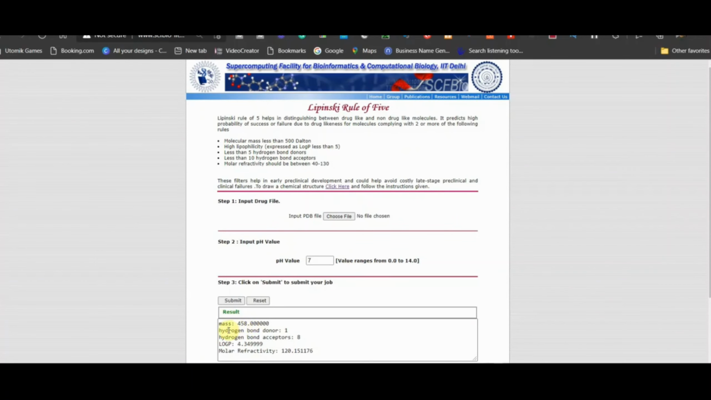This is the result. The mass is 458.0, which is below 500. Hydrogen bond donor is 1, below 5, so it is okay. Hydrogen bond acceptor is 8, below 10, okay. Log P value is 4.35, below 5, okay. Molar refractivity is 120, below 130, okay. So all 5 criteria are followed by the molecule I selected. That means it is a very good ligand or drug molecule, because it follows all 5, when at least 2 criteria must be followed. So that is the Lipinski Rule of 5.